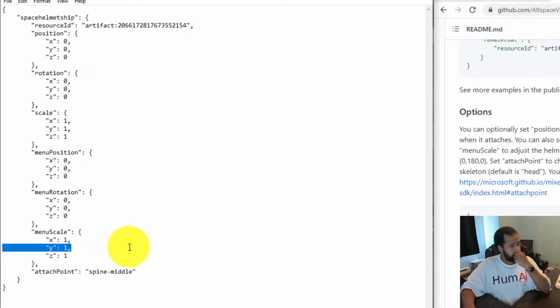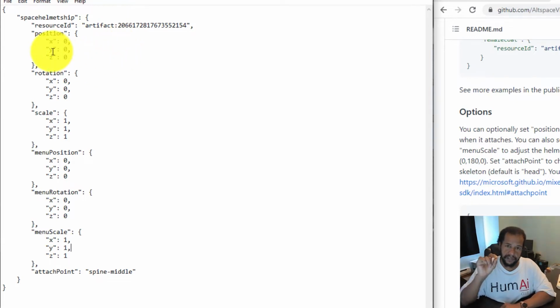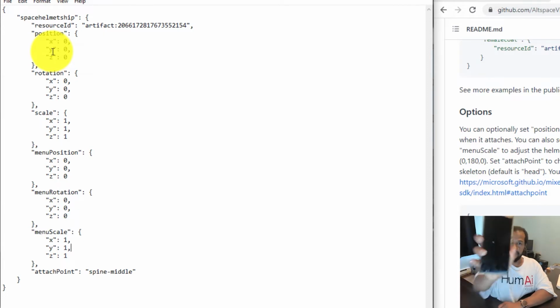But I'm going to set everything to 0 and 1. So XYZ 0, position is like if you want it up, down, forward, back, side to side. Rotation is like rotating. So for example, with my phone, rotating, right? So position would be how close you want it, how far back you want it, to the left, to the right, that type of thing. But rotation is how it rotates in that space.